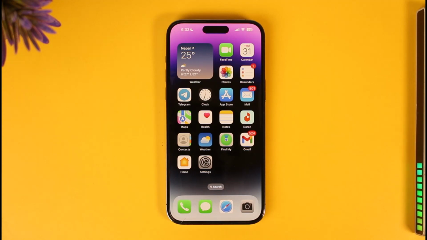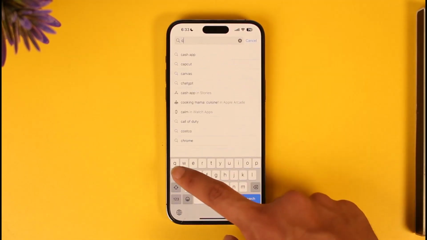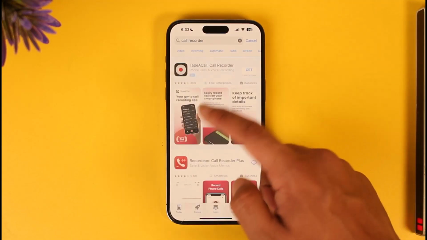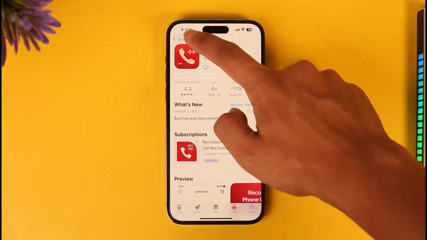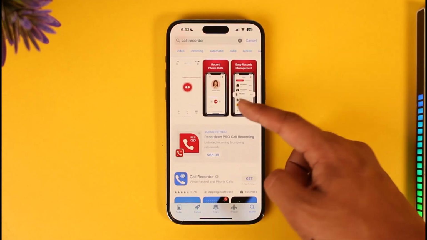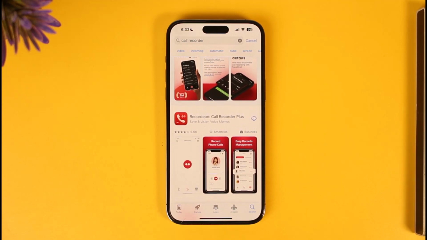To give you the idea, unfortunately iOS does not let you record calls on iPhone for free, which means even if you go to your App Store and in the search box type in call recording, you'll be able to see many applications on the list. Even though these applications claim to be free, they are actually not free. I've tested most of these and downloaded them, but they just ask you to pay a certain amount of money.